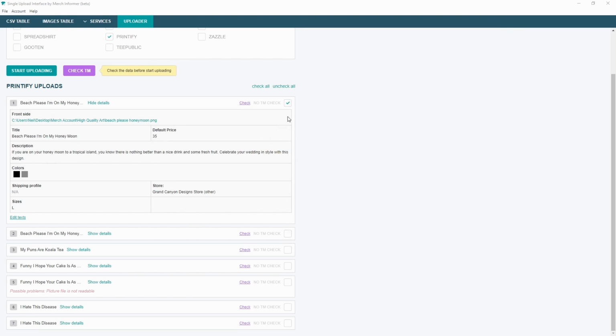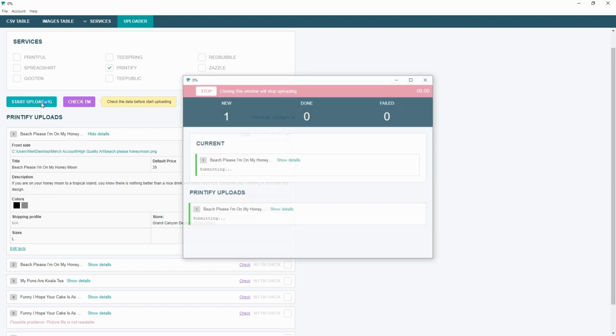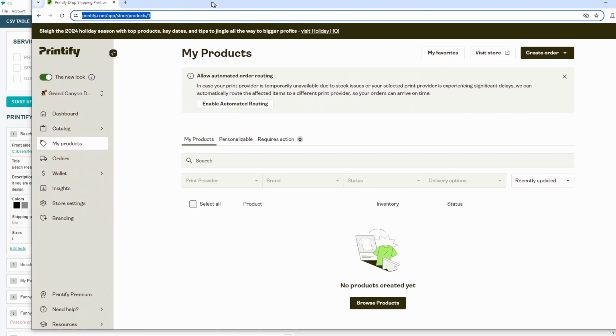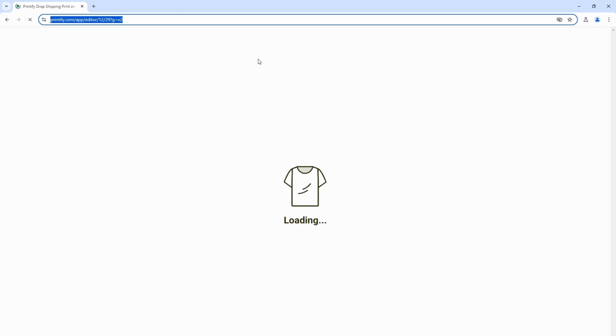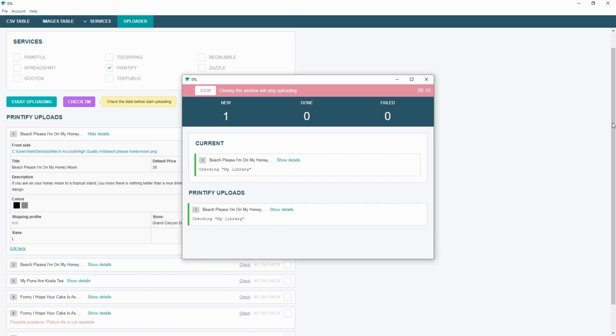So check the ones that you want to upload. You can run trademark checks if you would like, and then we will click on start uploading. And when I click this, it's going to open up a window and ask me to log into Printify. So give me one moment while I do that. So right here we see that it's opening browser. I am going to bring this over here. I've already gone ahead and logged in. I'm going to try to open up this window so you can see what it's doing.